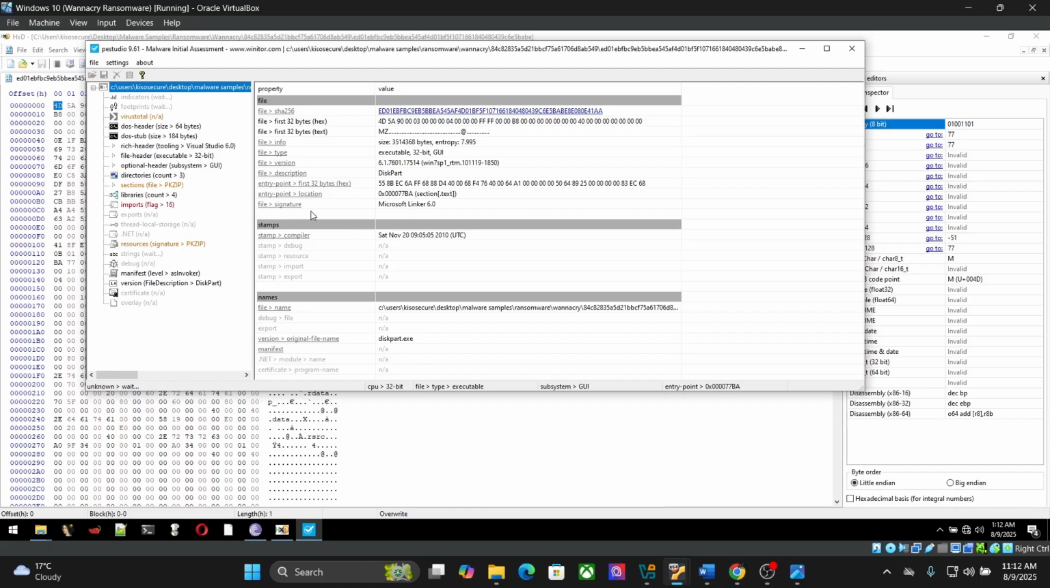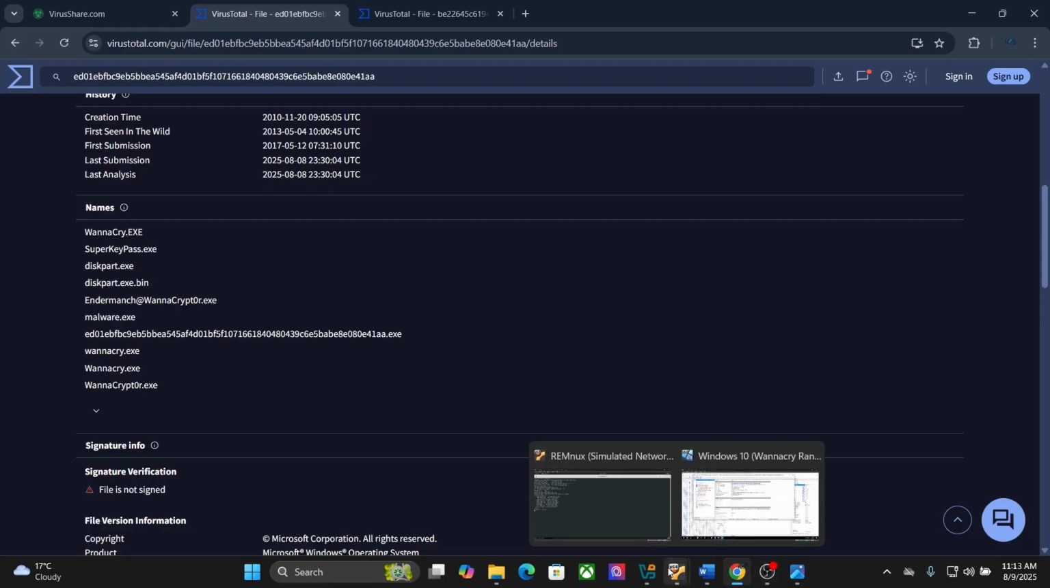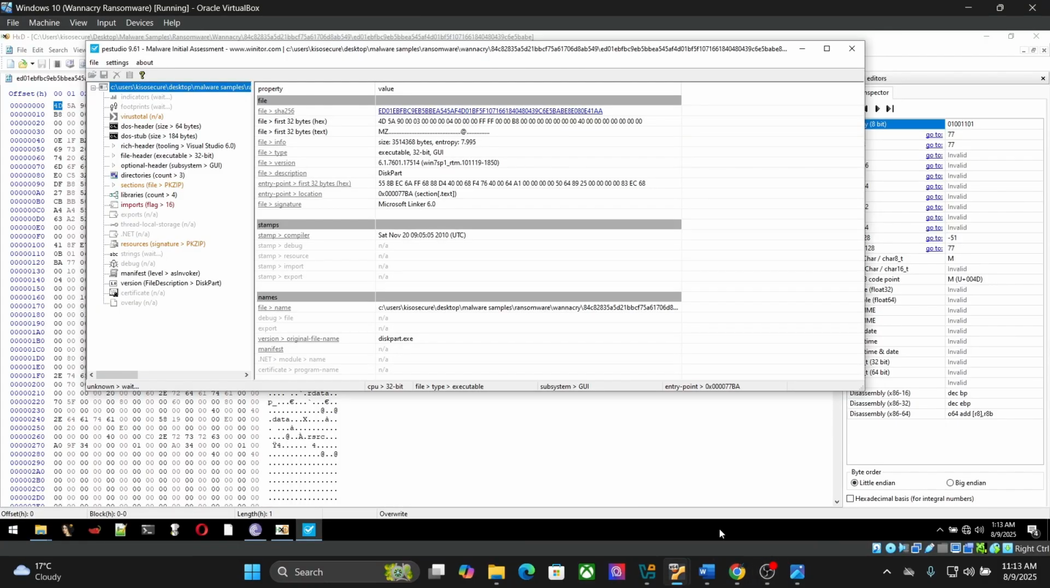Then the file signature that it uses is a Microsoft linker. The date of compilation, which is November 20th, 2010. And if we check the history timestamps from VirusTotal, then we can see the creation time, which also matches the compilation time. So we have the stamps over there.